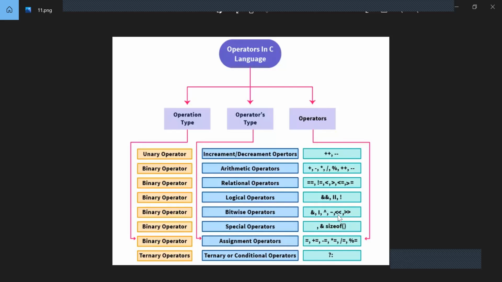Here left shift means 10 left shift 1. If we have one time left shift, one time we will multiply by 2. So that is the answer. While doing the programming, I will show you. Special operators: comma, ampersand, size of. Size of is also a special operator. It gives the size of the data type. What the size of each data type is, we will see here.